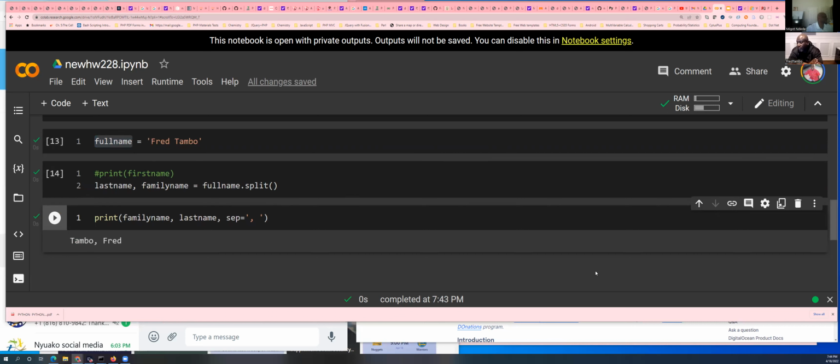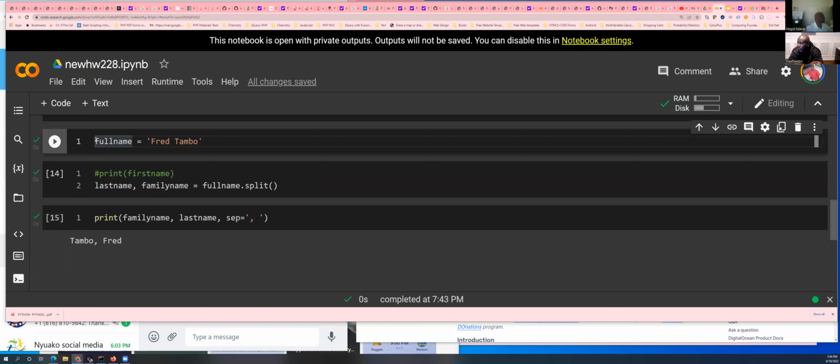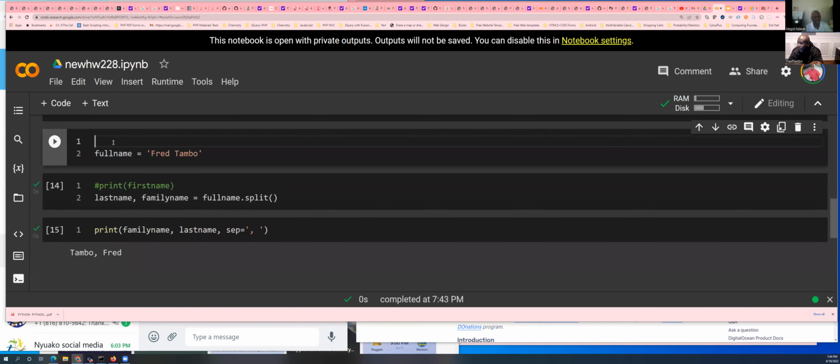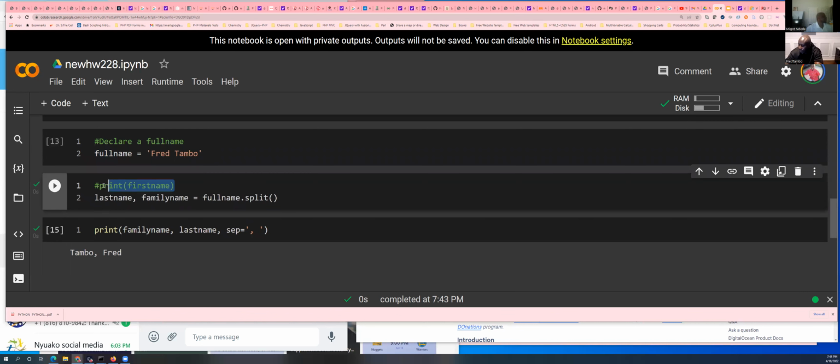As a good practice, also commenting on the code, just to explain what that code is doing block by block. Exactly. For example, I can say declare the full name, and then turn it into something else. Okay, now split the full name into first and family name.